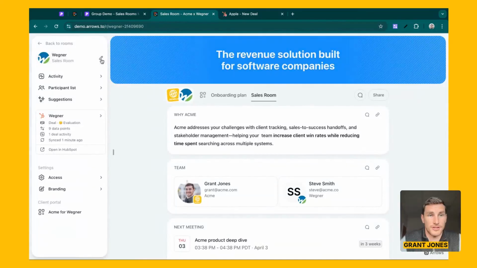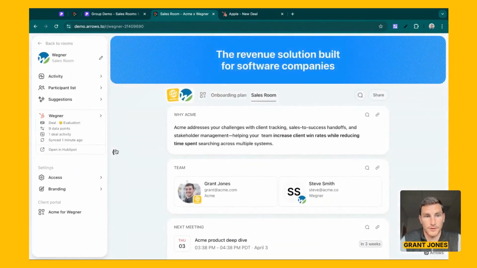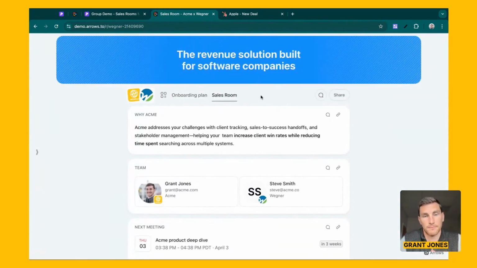You can, of course, change the naming convention here. It doesn't have to be called a sales room. You can title it something else, like a resource center or some reference to their customer name or your company's name, just like you can do with the onboarding plan. So there are a lot of possibilities with sales rooms, though the primary use case is in the sales process.